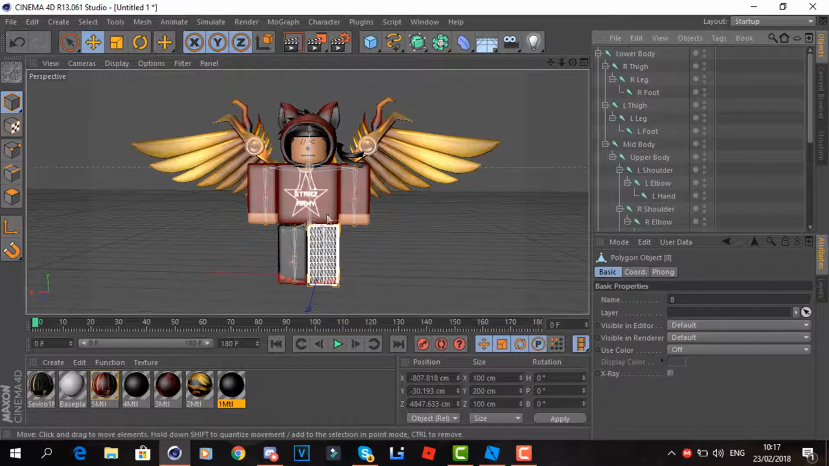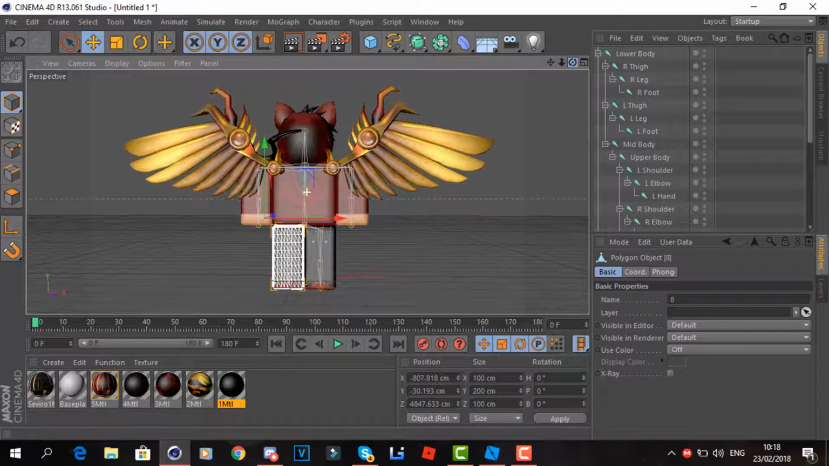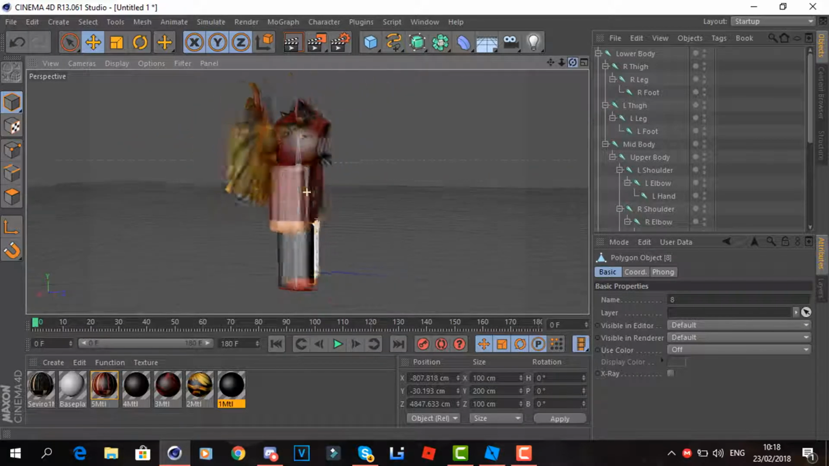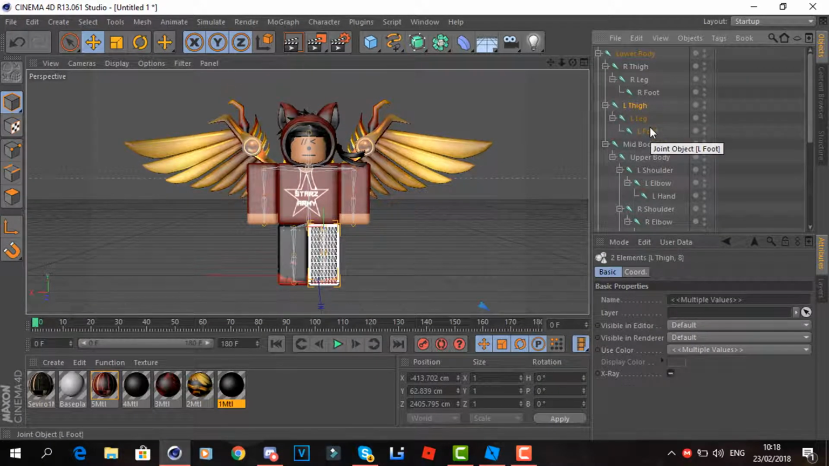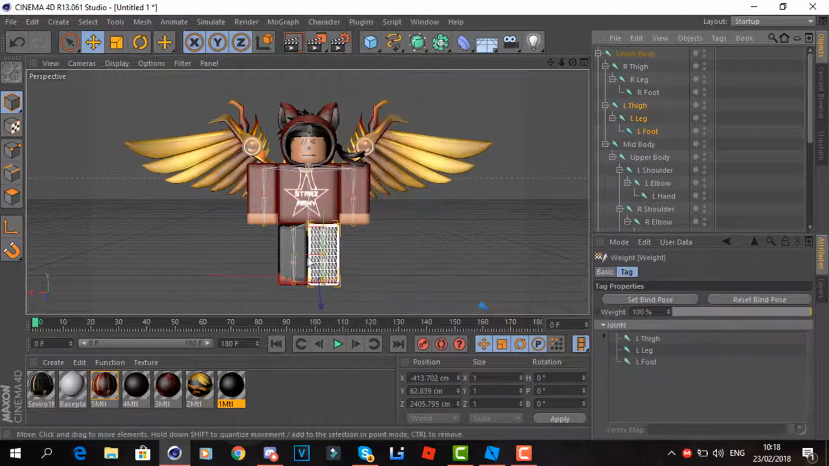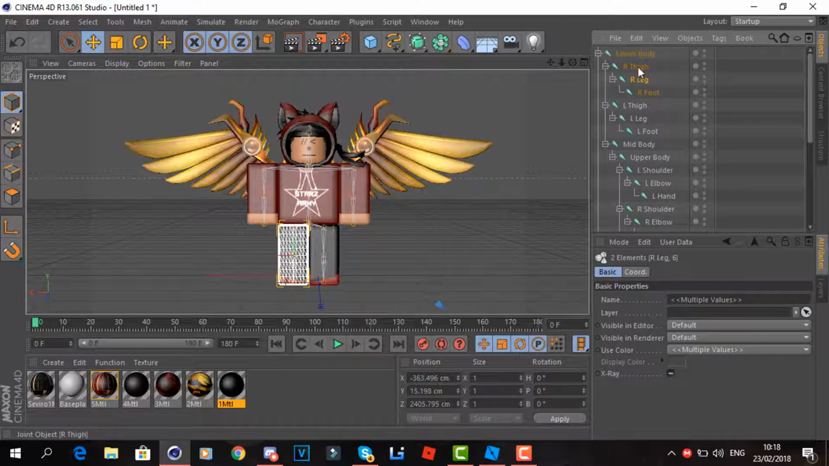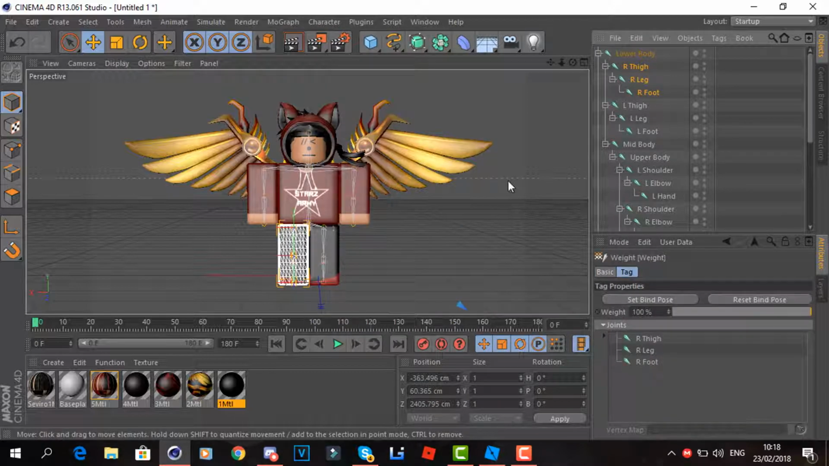That's the left leg, because if you go back again, right behind him, you're going to know that it's the left leg. So go left thigh, left leg, left foot, and that's all. And commands and bind, the same for the other. And really easy, guys. If you follow it step by step, it's really easy. Bind. Now we're almost done with CINEMA4D.